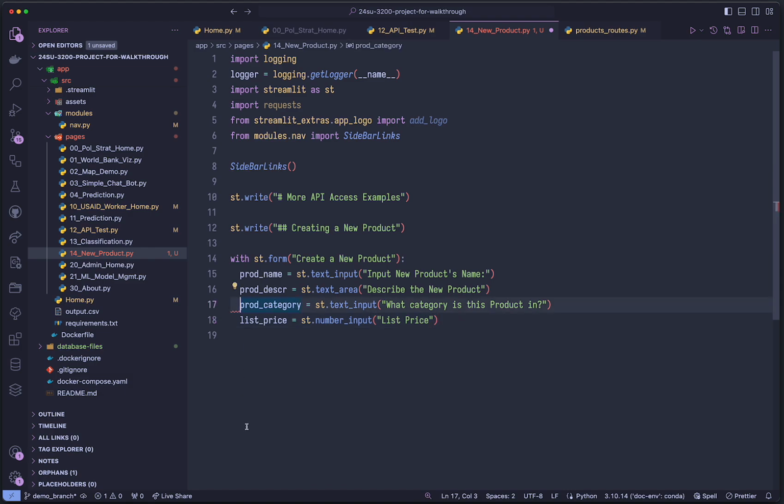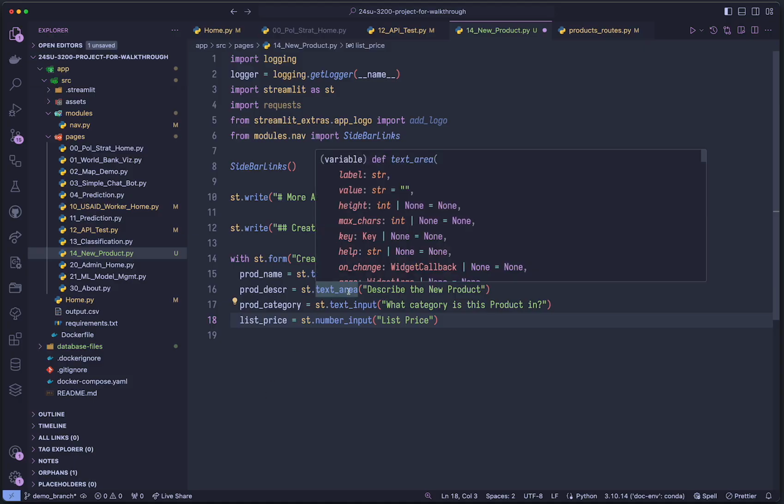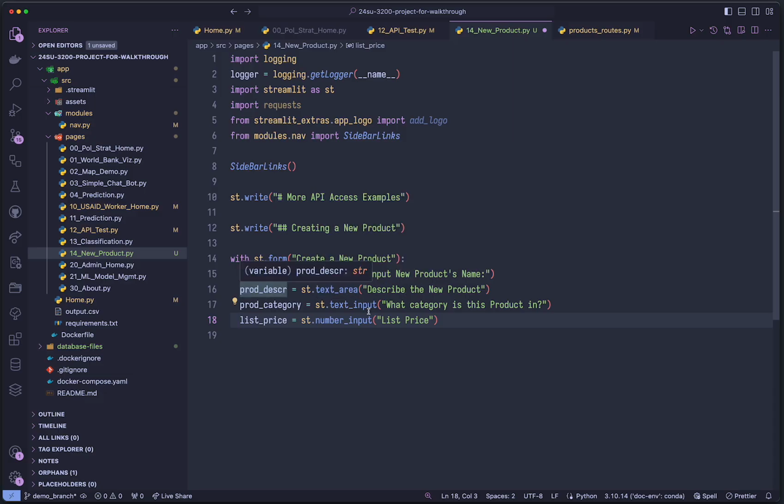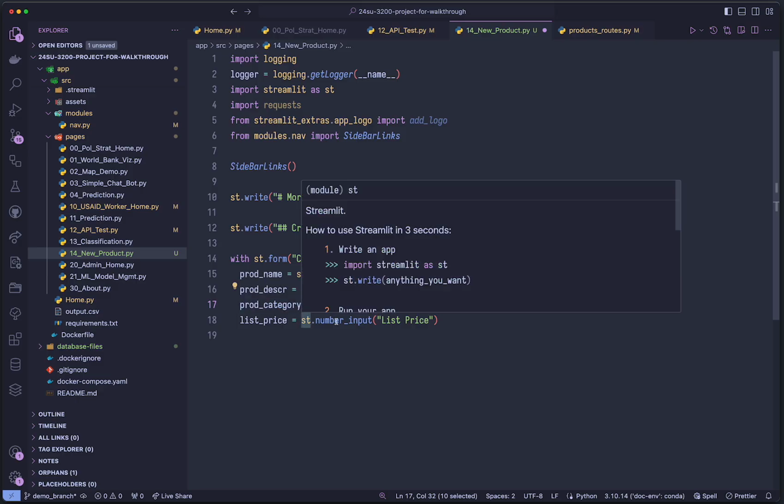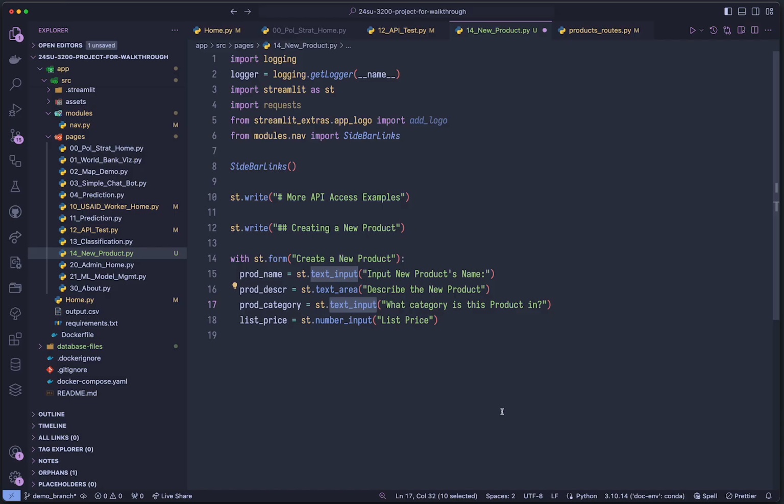Let's see, what does it not like there? Oh, I think it's because it's a tab, not a space. So I have a text area, which is sort of where you can type a paragraph for the product description. I have another text input for category, and then I have a number input for the list price. Those are the 4 pieces of information that I must have to send to the post route in the REST API. Then we need a submit button. So we'll say submitted equals st.form submit button. We'll call it submit.